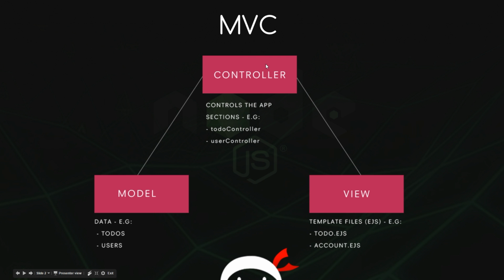And then the C in MVC stands for controller, and this is the part that bridges the two together, the model and the view. It controls certain sections of the application. For example, it could control the to-do section, and we'd have a to-do controller. So that's going to grab the data from the model, the to-dos, decide how to give that to the view, and then pass it along to it so we can display it to the user. So any kind of data manipulation we can do here in the controller.